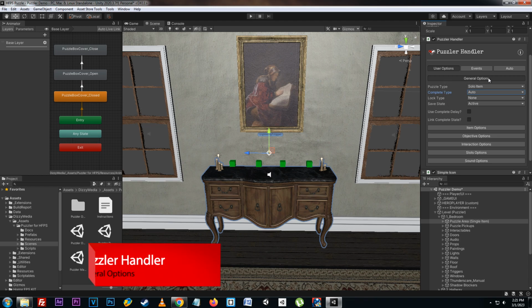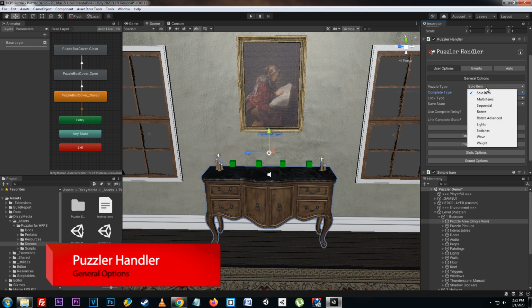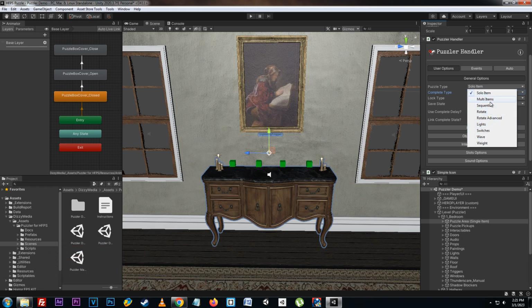Here, under General Options, we have the first value, which is Puzzle Type. This just sets what type of puzzle that we're going to be using. In this case, we're going to do solo item or single item. Below that, we have the Complete Type. The Complete Type sets how the puzzle will be completed once it is actually finished.